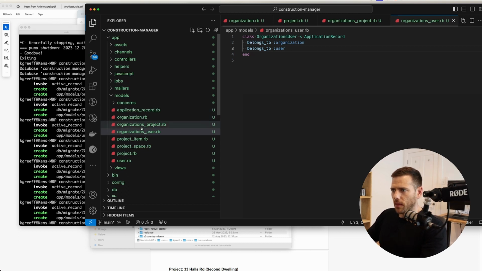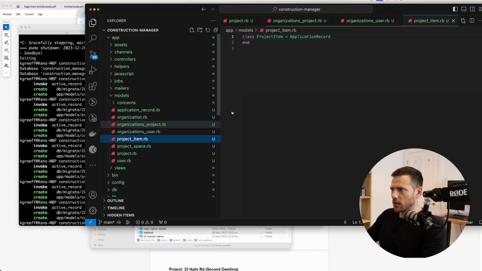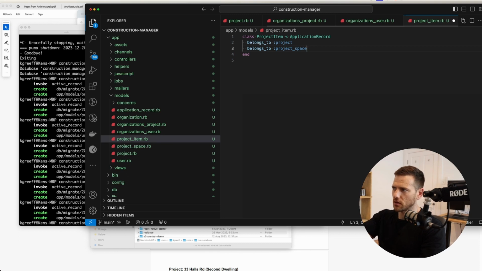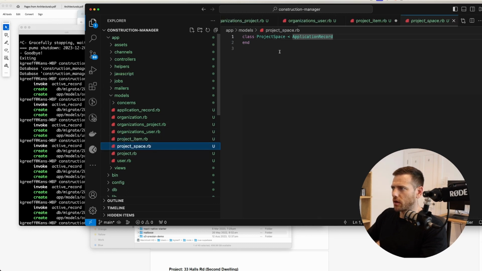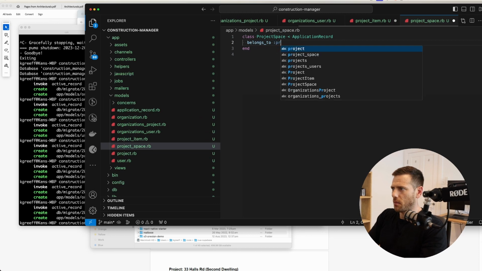Perfect. All right. Yes. This one, a project item belongs to a project. And it can also belong to a project space. So it belongs to a project and then a project space. So think project is the house, so 33 Black Road, and then the project space will be bedroom or bathroom or etc. A project item, cool. A project space, this belongs to a project and it has many project items, yeah?